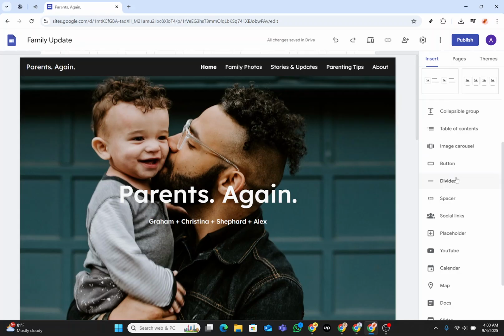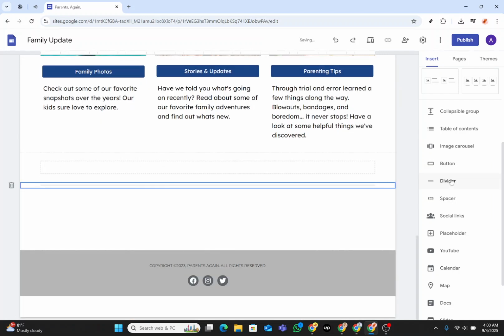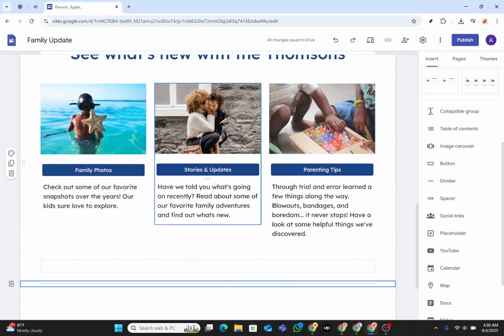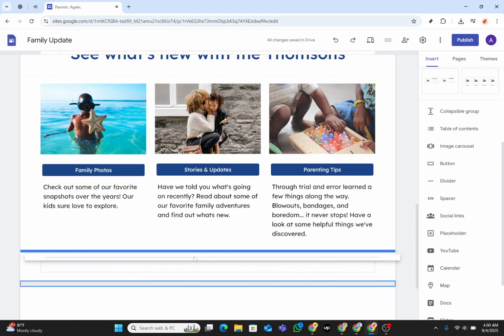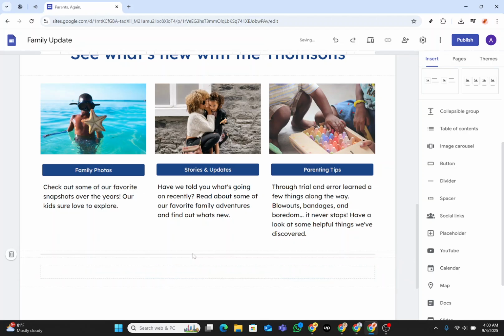Once the Insert sidebar is open, look down the list of options, and you'll see one labeled Divider. It's usually represented with a simple horizontal line icon. Click on this, and instantly, you'll notice that a horizontal line appears on your page. This line acts as a visual separator, distinguishing between sections or groupings of content. The beauty of this functionality is not just in its simplicity, but also in its flexibility.